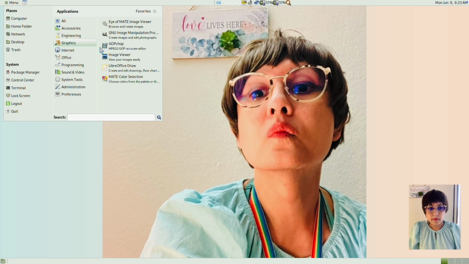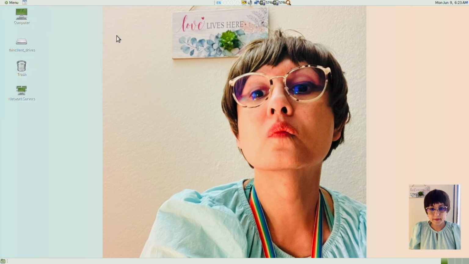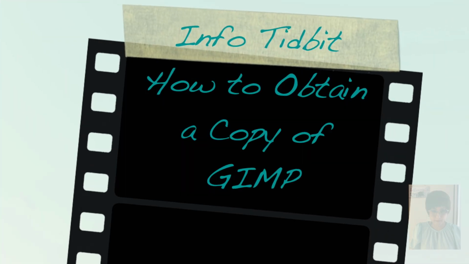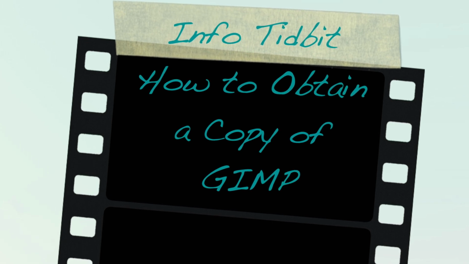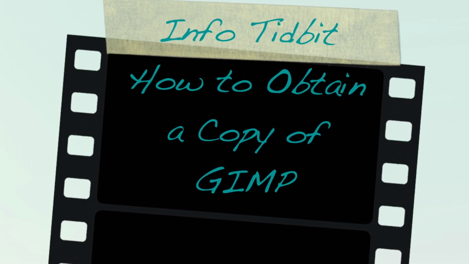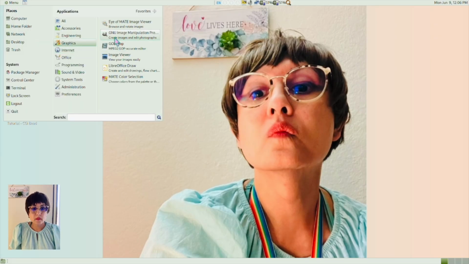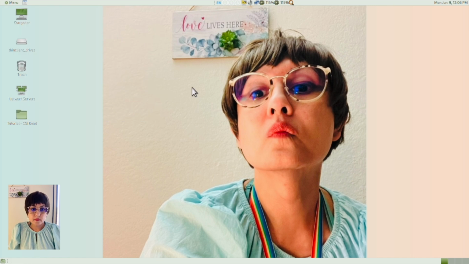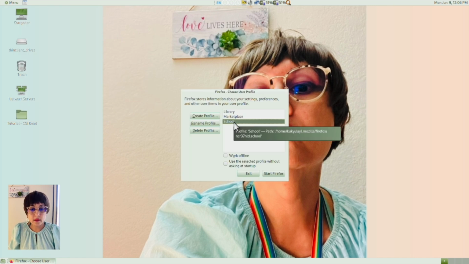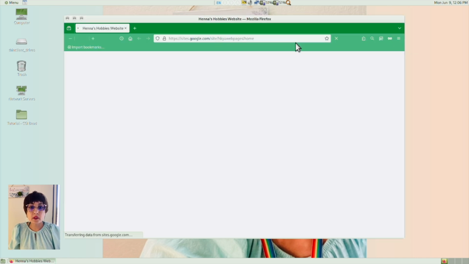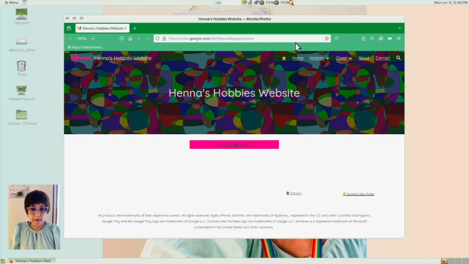So, menu. Okay. GNU Image Manipulation Program. How to obtain a copy of GIMP. One way is to download it from GIMP's official website at www.gimp.org.